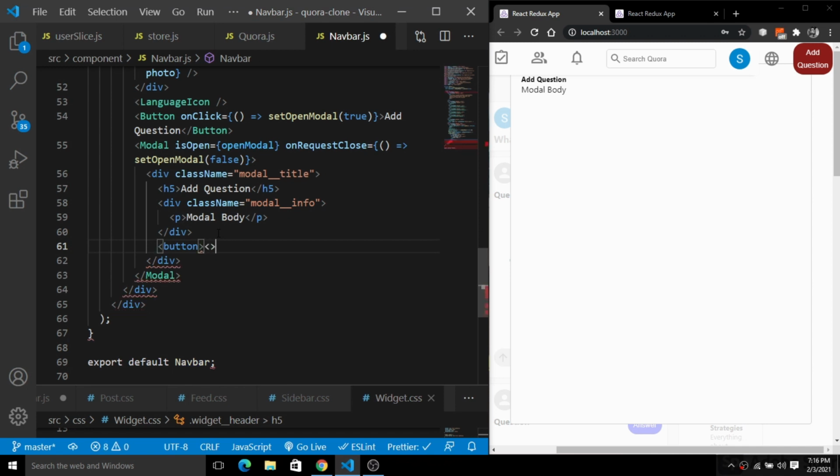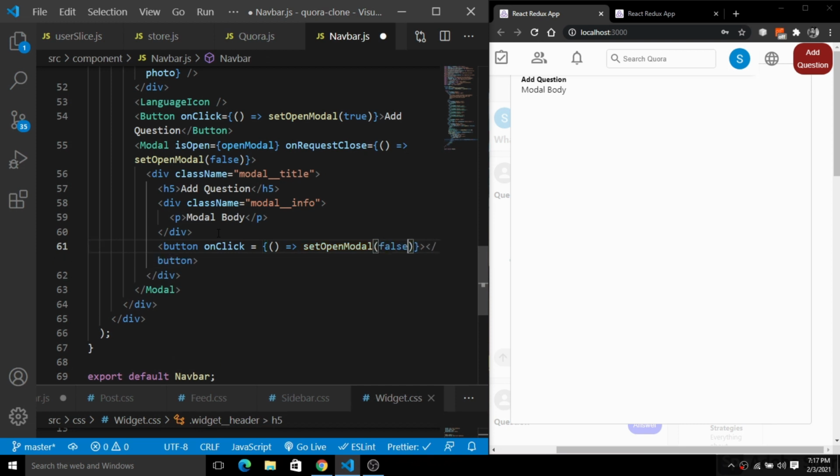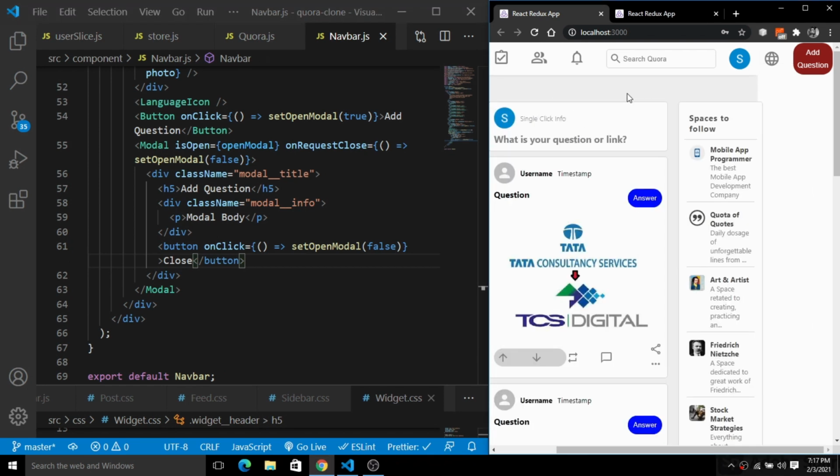Simply inside of this, create a button element, and inside of this I will add an onClick functionality. So on click, we will simply set the state of the modal back to false, just like this, and we will give it a label, close. Now save this. Now you will see there will be a button with close. When we click on this close button, you will see the modal will be closed. So now you can see the modal is closed here.